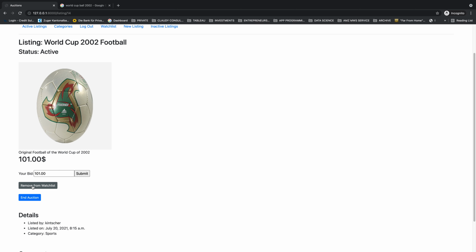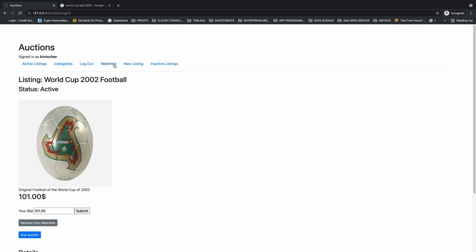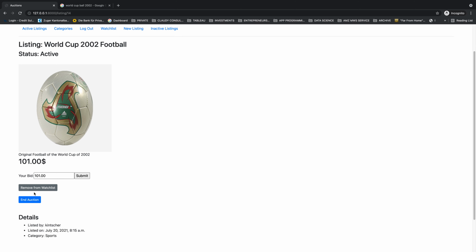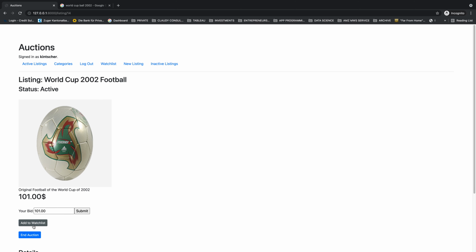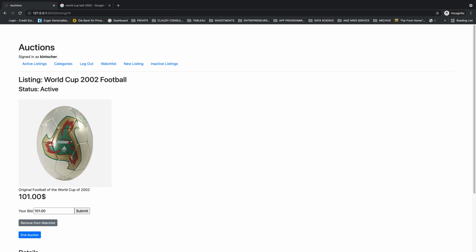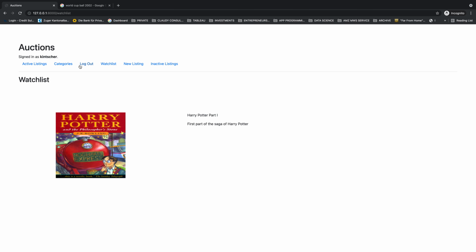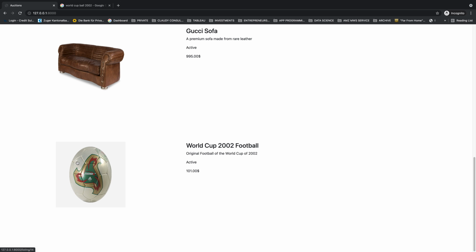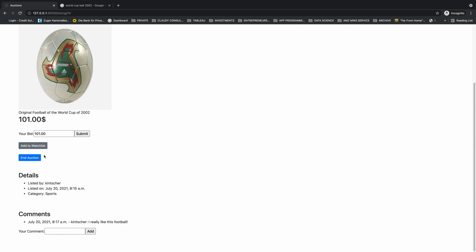Now let's go to the watch list. As I said, I can add it to the watch list, which I did, and I can remove it from the watch list, which I now did. So if I add it and go to the watch list, it's been added. If I click on it, I go back and can remove it. I go to the watch list, and it's not there anymore. Cool.